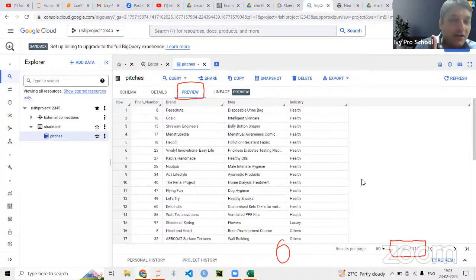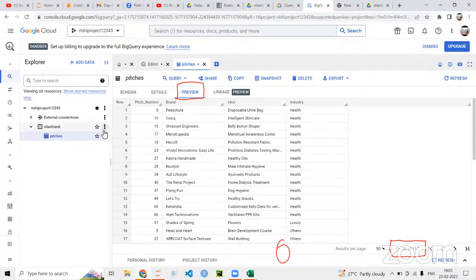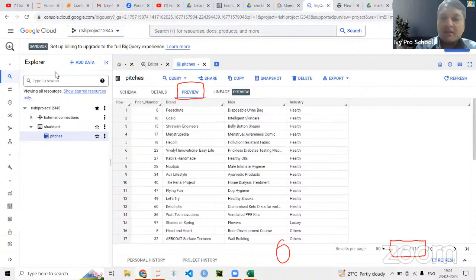So now, what are the things that we have done, Rishikesh? Can you summarize it quickly for me? So first of all, we create a project in the Google Cloud, sir. Then after we create a data set, and in that we upload the pitches table in a data set called Shark Tank. Perfect.